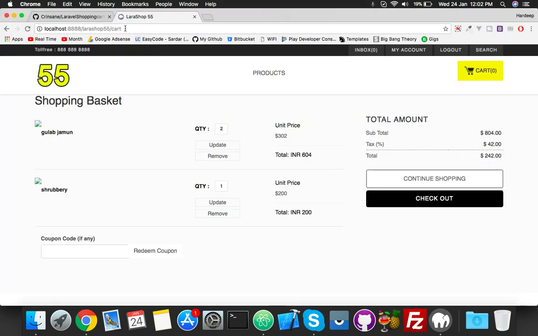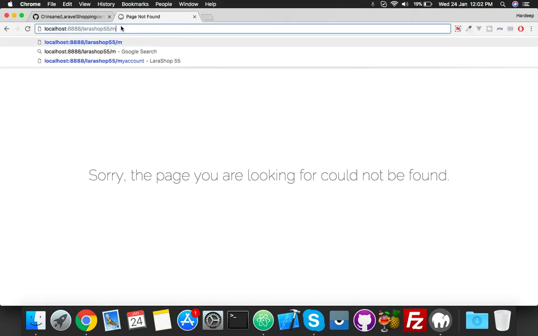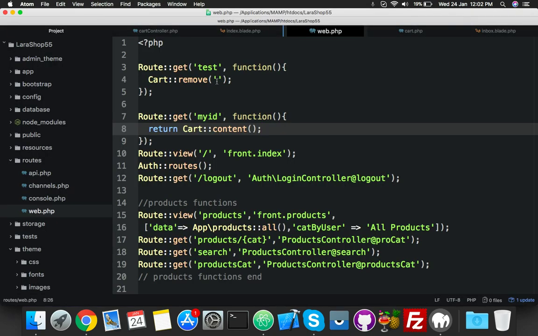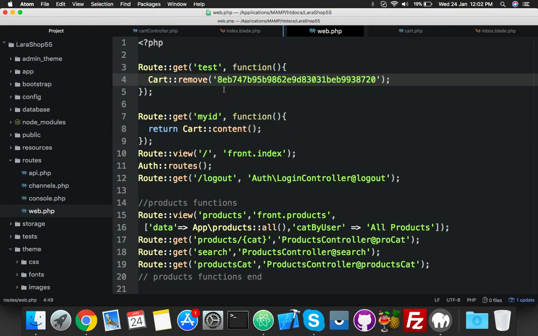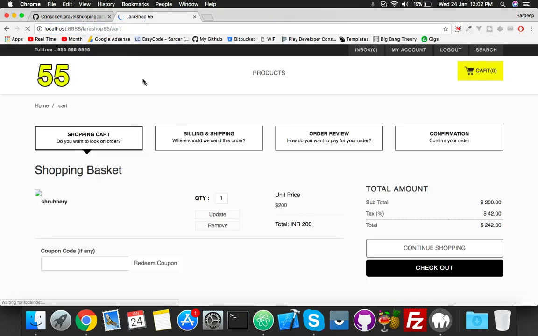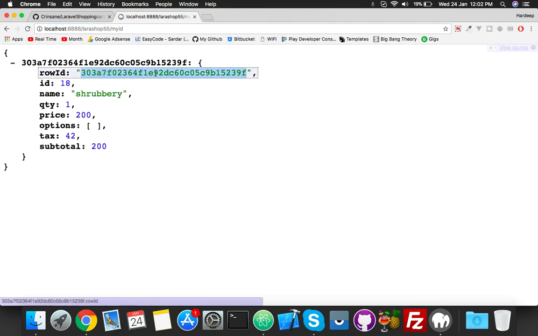If I go to my id, okay, single my id, here this is the id you need to remove the product. So if you put here, it will remove. Let me show you. Test, it's removed. Now you will see single product. Here is a single product. Let me show you my id. Here is remove that also with button.